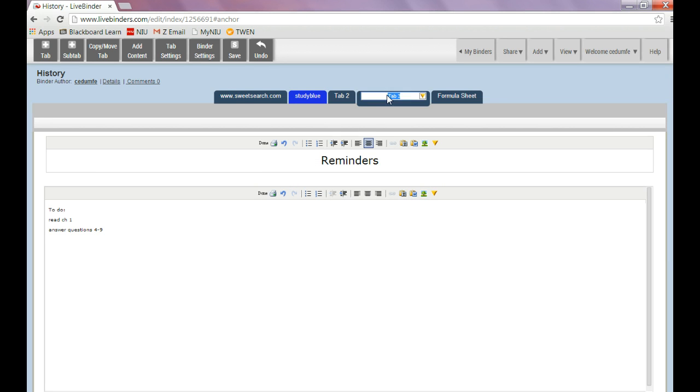So then once we do that, we can rename the tab to Reminders. And then we're just going to go ahead and click Save. Also, there is a LiveBinders app available for the iPad. I don't think it's as intuitive as the web app, but it's definitely nice to have on the go.